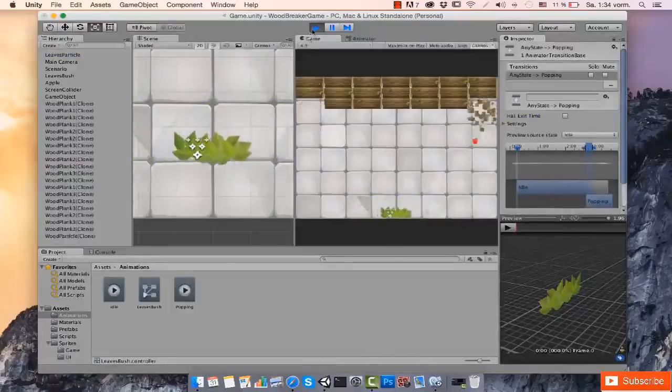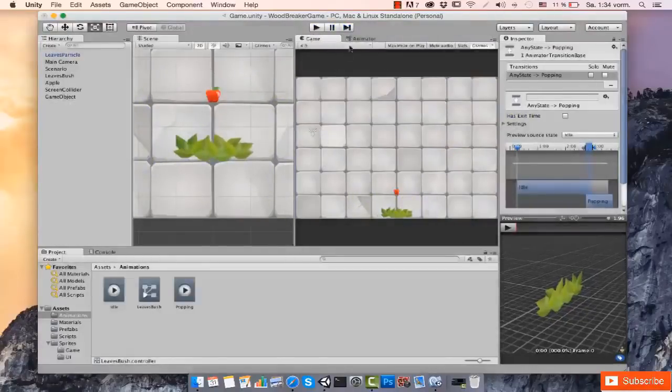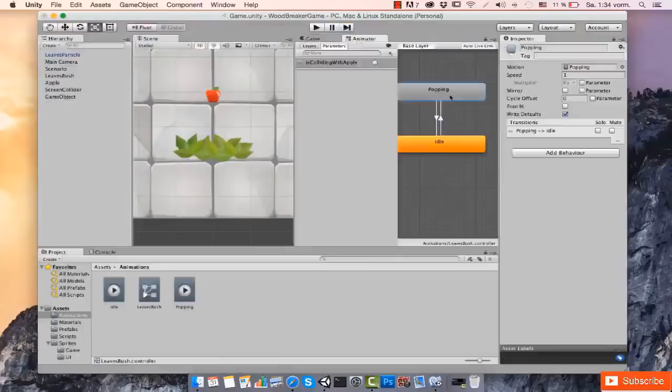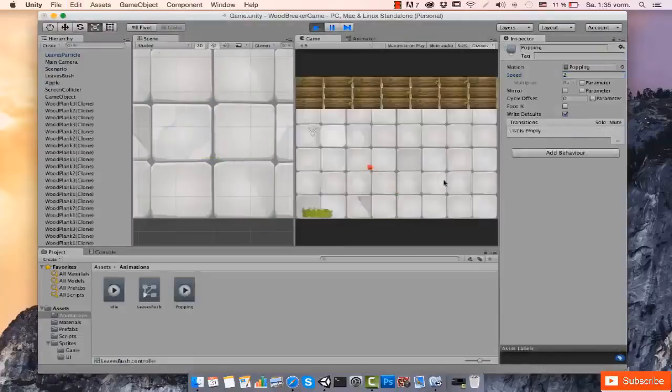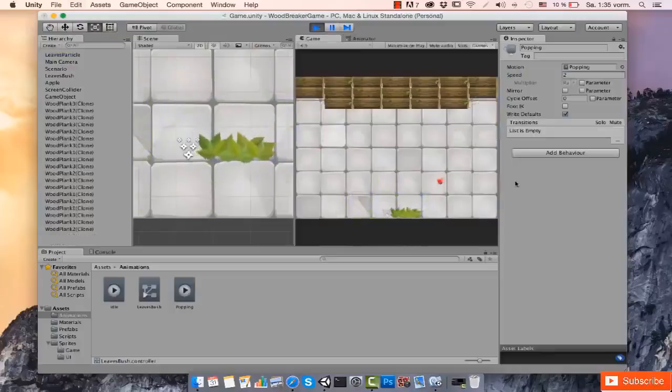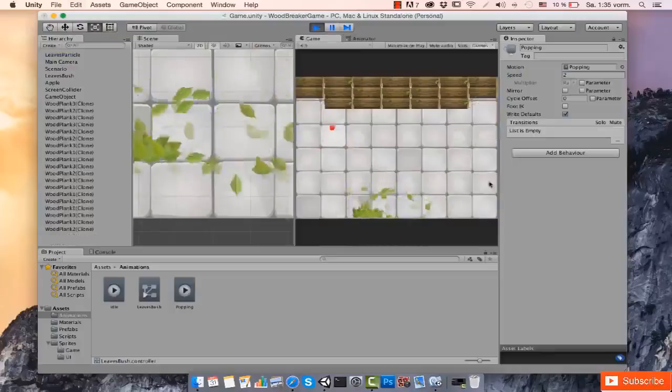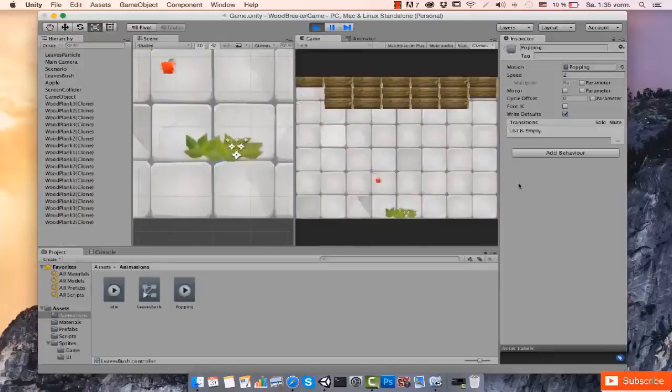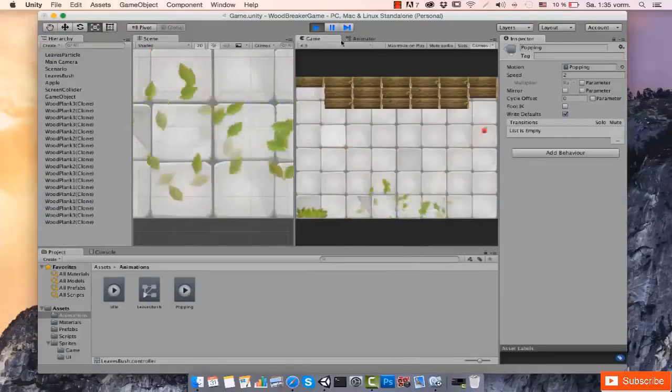There we go. It just needs to be faster, right? So going back to the animator component, go on popping, and you can actually increase the speed, maybe to twice as fast. It's still kind of happening, I don't know, earlier, but it looks nice. It looks nice. And now you know how to deal with Mecanim.